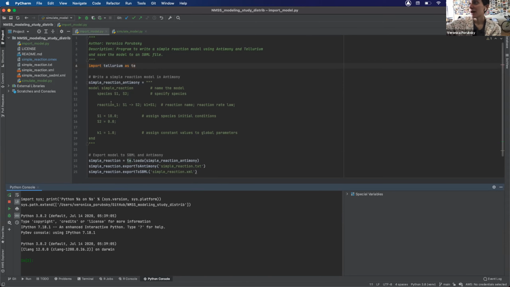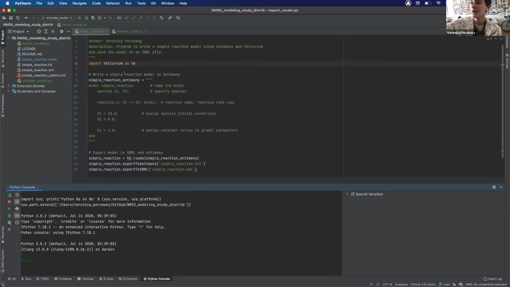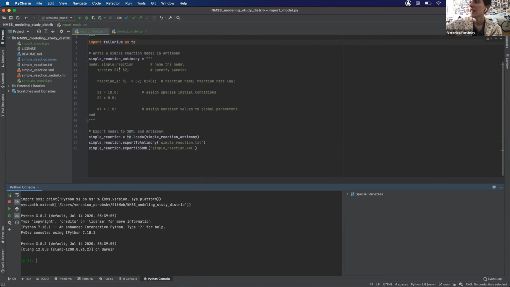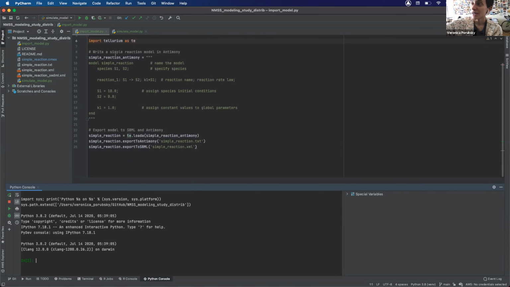Okay, so in this repository, which we're pretending is a modeling study we've created, I just have two .py files, so two Python scripts. Here we have import model, which should really be write model and export. We're just writing a really simple model in Antimony, the same one we just used in Spyder. After we've written that, we're going to export the Antimony and the SBML files. So you'll see those show up over here under the directory.